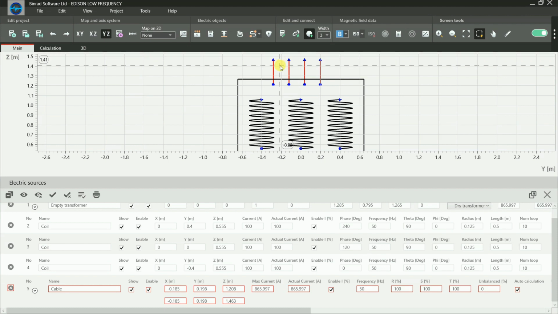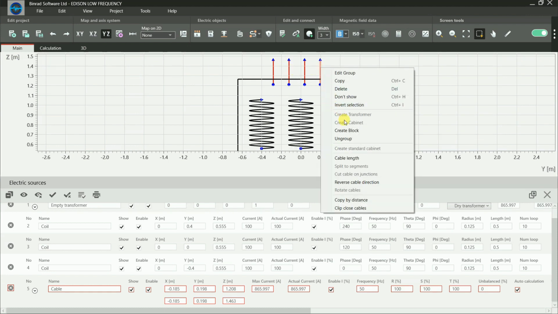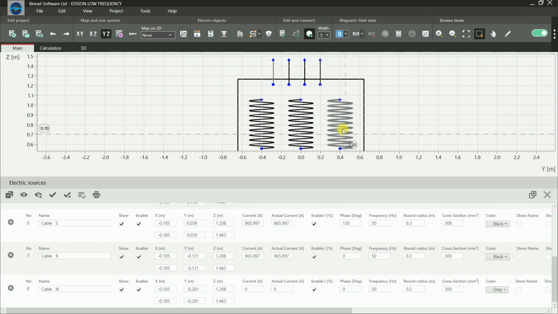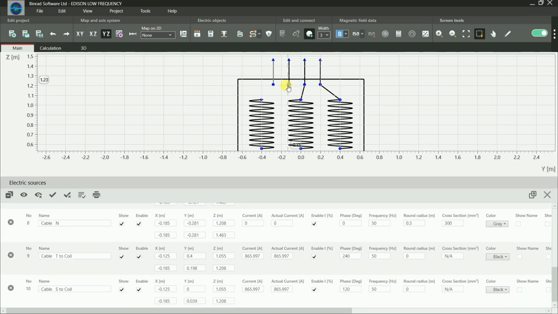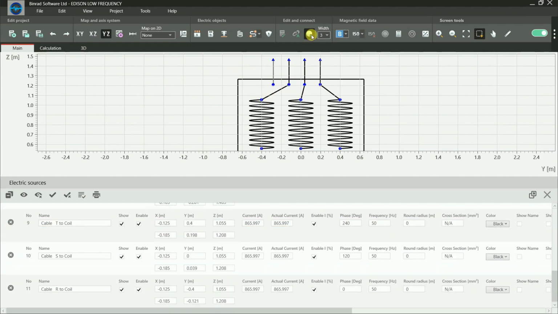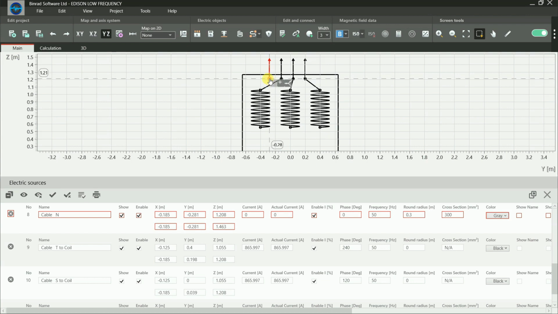Before starting the connection process, it is better to ungroup the cables. Each coil dot and its corresponding cable should be clicked. Any 2 clicks define a cable. We stop the connecting process and enlarge the end cable. We manually adjust the position slightly.